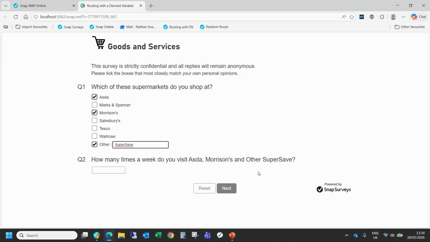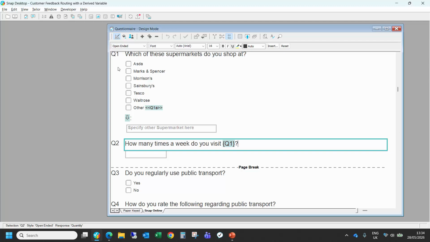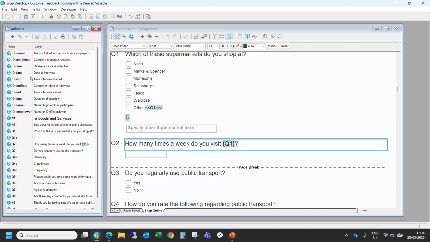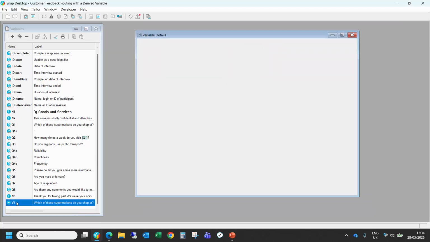So to resolve that, if we head back into Snap Desktop, and I go into my variables window, you can see I have a derived variable waiting for me at the bottom called v1. v1 because it's going to be based on question number 1.